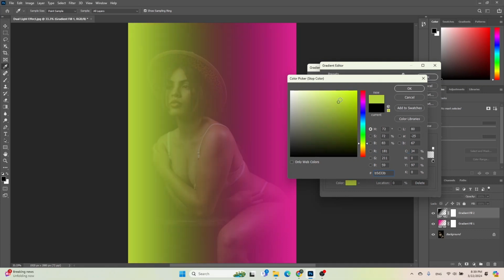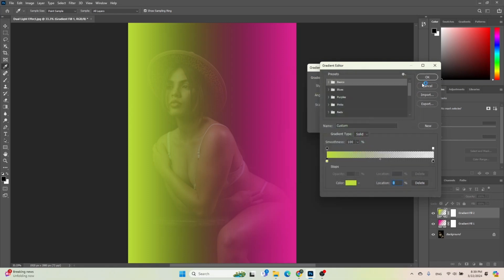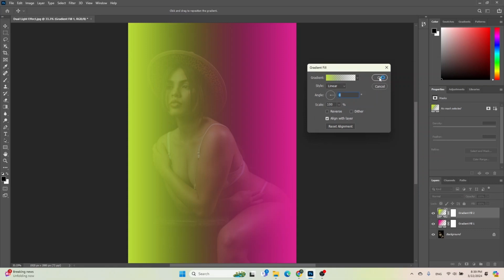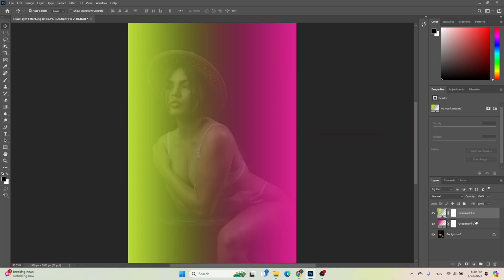Here, I choose a greenish yellow color and click OK. I won't change the color distribution here, and click OK. You can adjust the color distribution according to your chosen image.